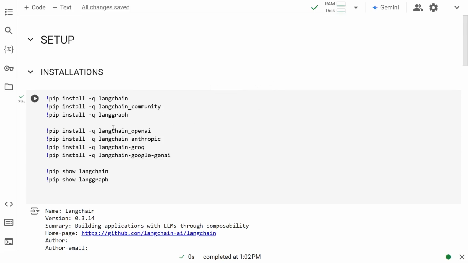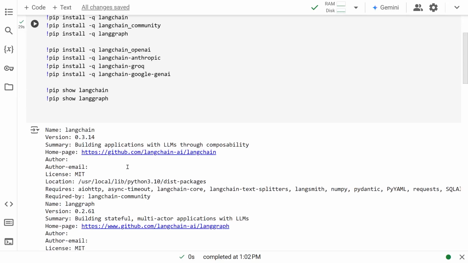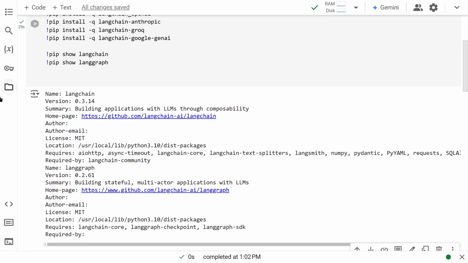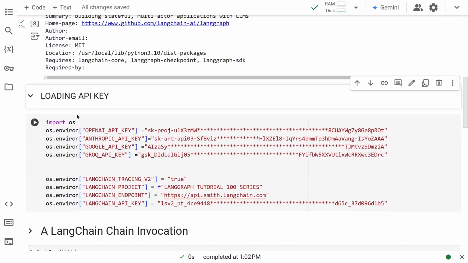All right, so let's get started here with the installation. I'm bringing in LangChain, LangChain Community, and LangGraph. And here I'm bringing in a whole bunch of LangChain model functions so that I can use them interchangeably. And here I'm showing the current LangChain and LangGraph version. As you can see here, the LangChain is 0.3.14 and LangGraph would be 0.2.61.